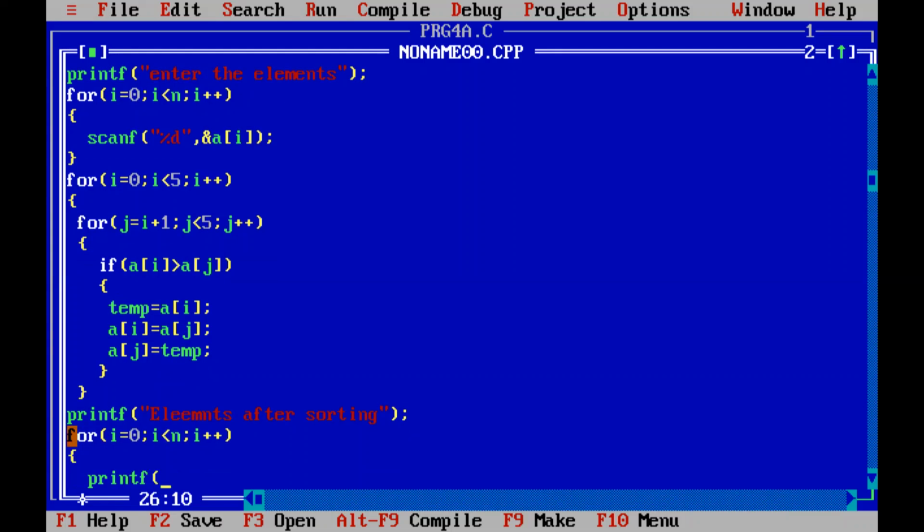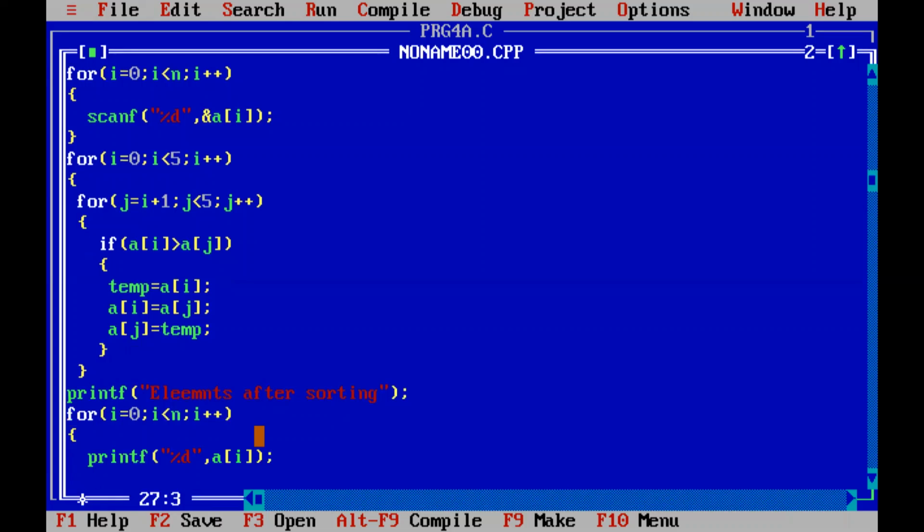Printf percentage d. And here we are printing the value of a, right? Inside that we are using the control variable i, so that for i equal to 0, it will be printing the value at the index number 0, like that.